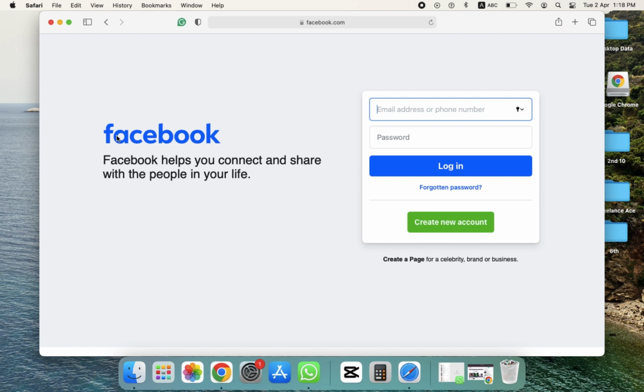Now simply what we need to do, we have to click on this icon. As you can see, it has an icon. So we have to click on this icon. If you want to reload this page, we need to click on this. Let's click on this. And after clicking on this, the website will be refreshed.